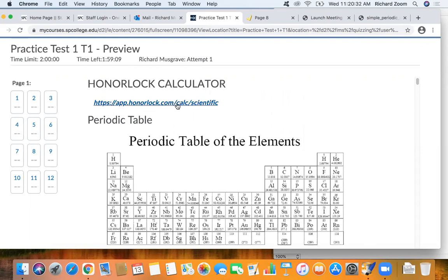Now the other thing is that there is a calculator in HonorLock that you can use as well, but I'm actually allowing you to use your own handheld calculator too, because I was able to put that into the conditions. But just be careful with that. Make sure you are using just a handheld calculator and not a cell phone. Because if you are using a cell phone, you get caught, you'll be in a lot of trouble. Let's just put it that way. Does anybody have any questions?